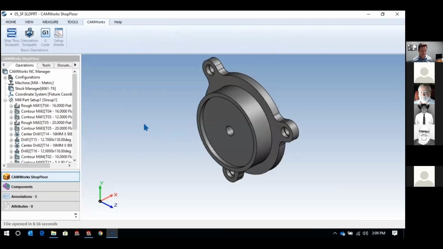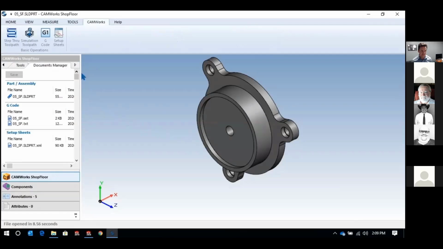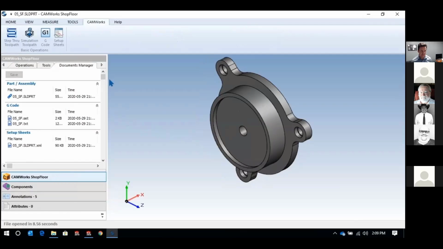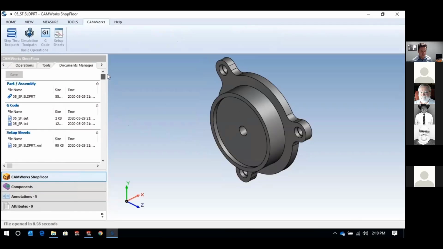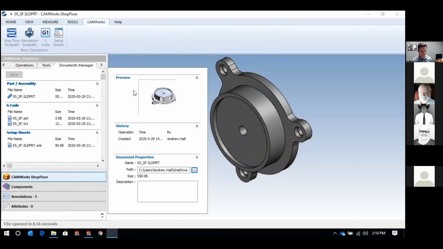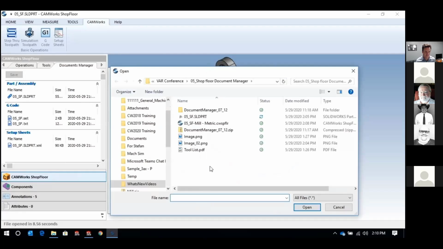In the CAMWorks Shop Floor tree, there is an additional Document Manager tab. The SolidWorks file is listed at the top, followed by the G-code files, and down below are the attached documents that I can open up and access. If I select one of these files, I'm given a preview of the file and any of the information related to the file. Notice here that I can change the path of the file. This is because it is referencing an external SolidWorks file. And I could change the path of the file if necessary.